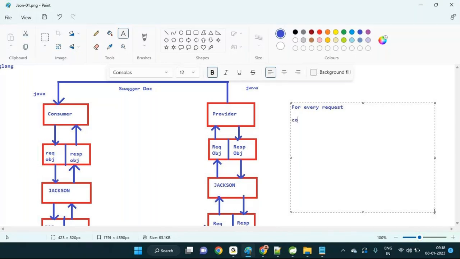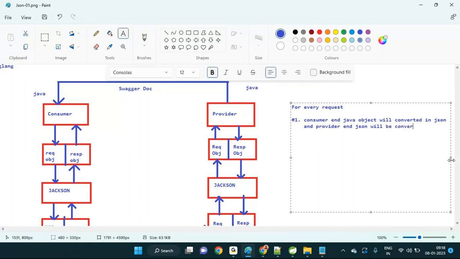In Java, for every request at the consumer end, the Java object will be converted into JSON, and at the provider end, the JSON will be converted into a Java object.